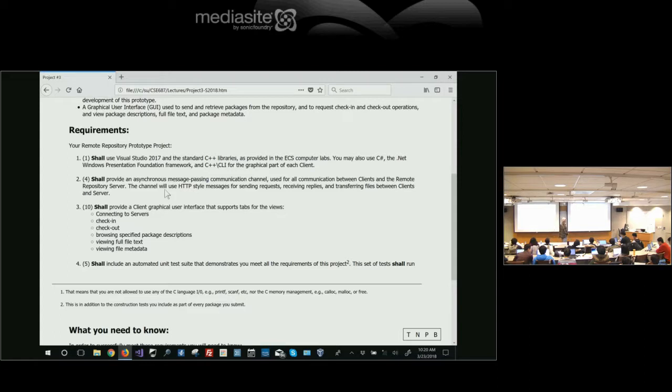So, used for all communication between clients and the remote repository server. And this does say, Harika, clients, plural. There's an S on the end, okay? So you are obligated to demonstrate that in project 3. Piece of cake. You just create 2 instances of your GUI and send the messages and it'll all work because the communication channel was designed from the ground up to support that.